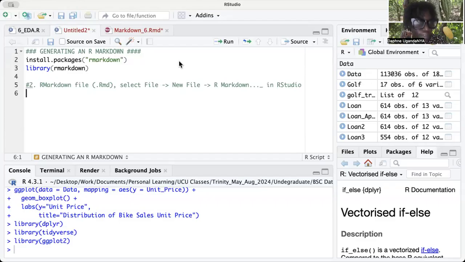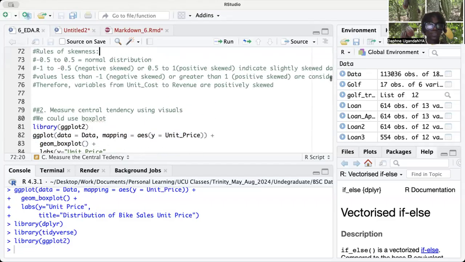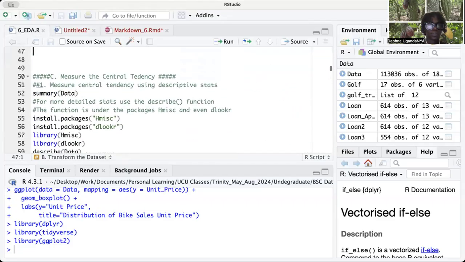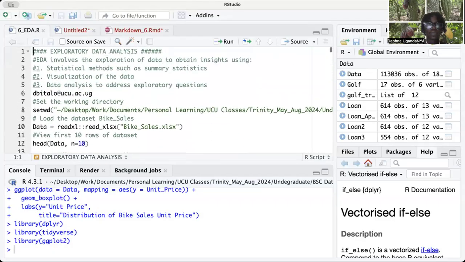So welcome to this session of communicating your data science. Today we're going to talk about how we will generate our markdowns, and we are working within RStudio. And recall here we are working with one of our R scripts that we already generated, the one on the exploratory data analysis of the bike sales data set, okay?